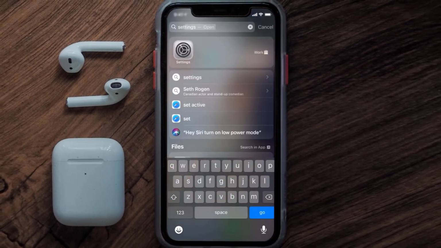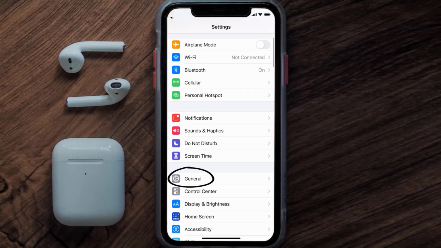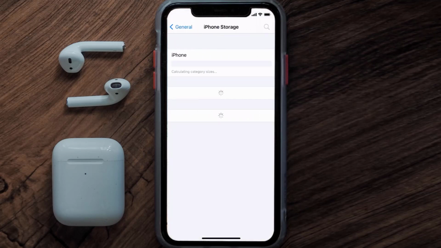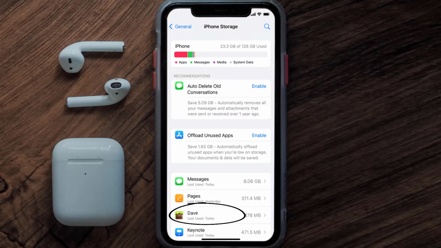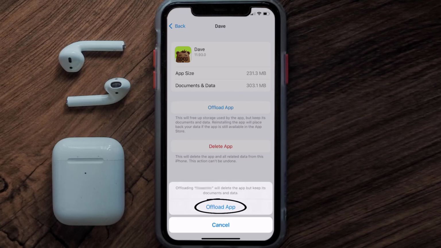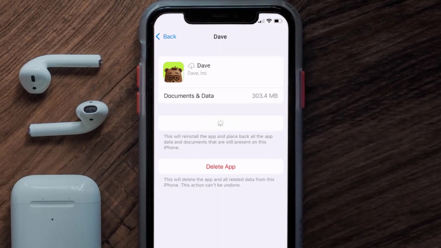This should fix the Dave mobile app loading issue, but if it doesn't, then you need to clear app cache. Go to your device settings and then scroll all the way down to General and tap on it. Then tap on iPhone storage. From here, search for the Dave mobile app and then tap on it. Once you're on this screen, you need to tap on Offload app. Tap again to confirm. It'll take a bit for processing, and then a Reinstall button will show up. Simply tap on it to reinstall the app.